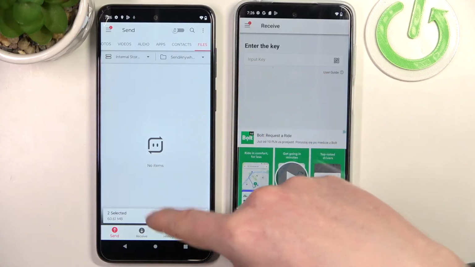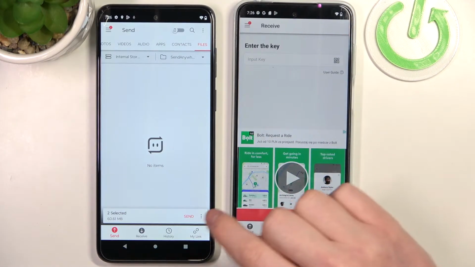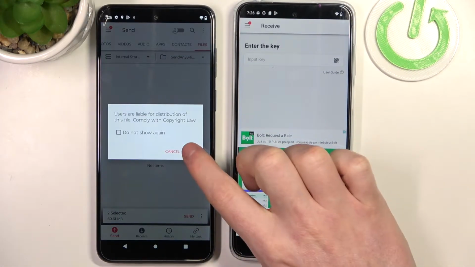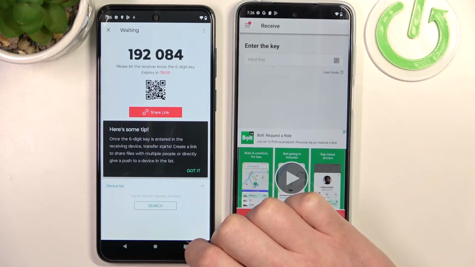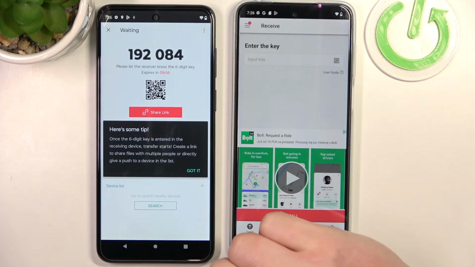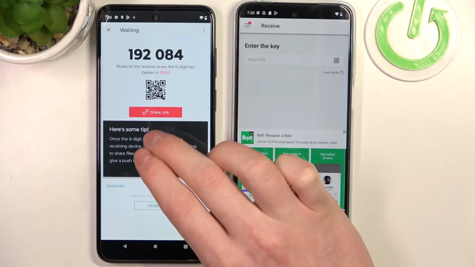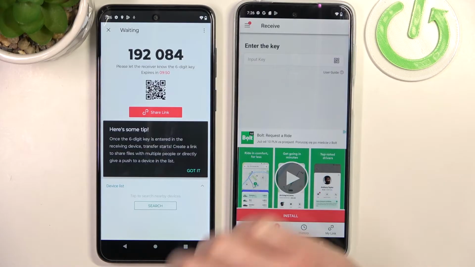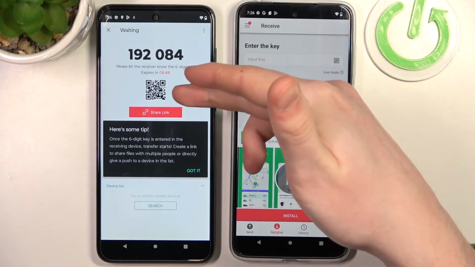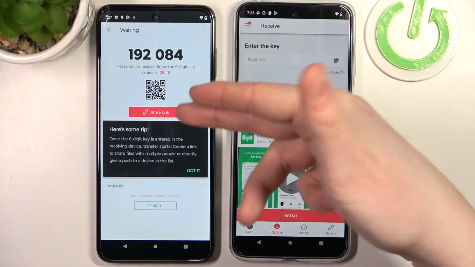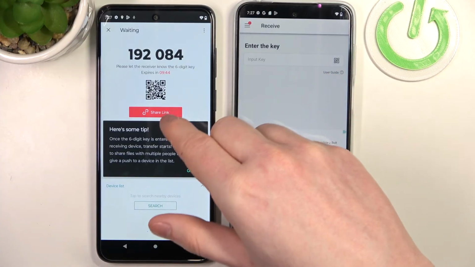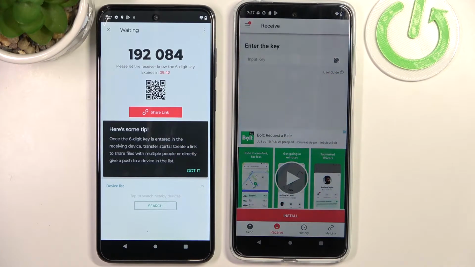Now that we've selected two files, we can click on Send, and you should see three ways that you can transfer these files. There's code, there's QR code, and a share link. I'll be using this code right here. You can use this QR code and scan it to receive the files or share them using the link.